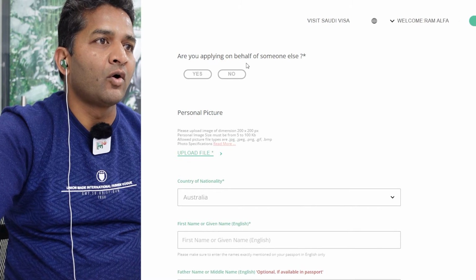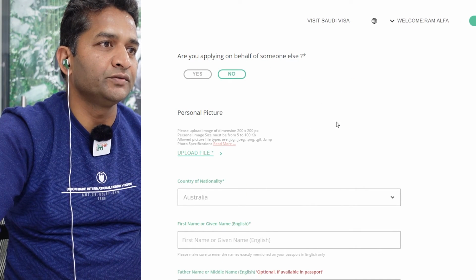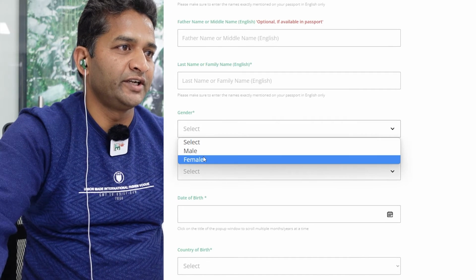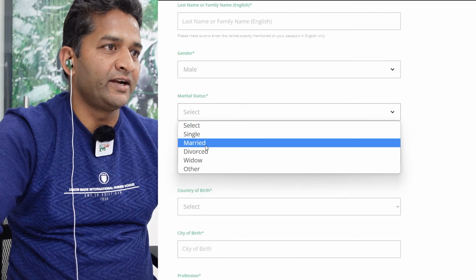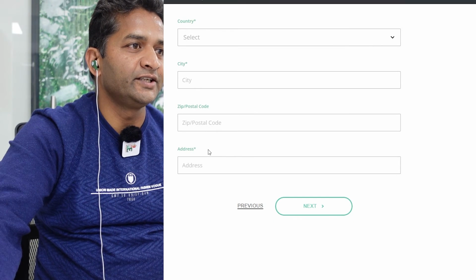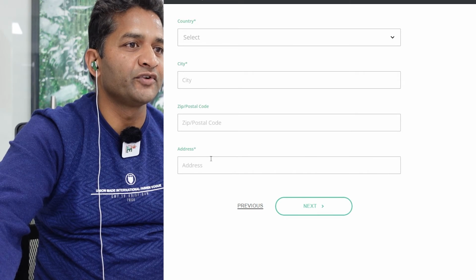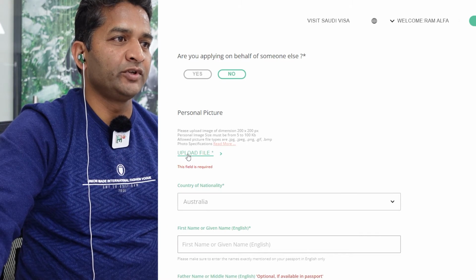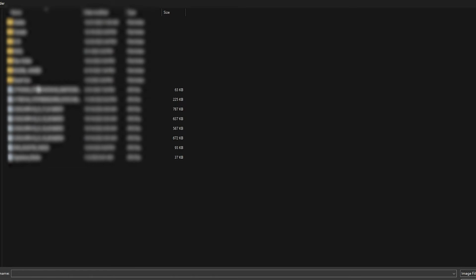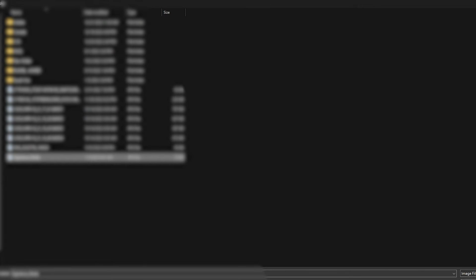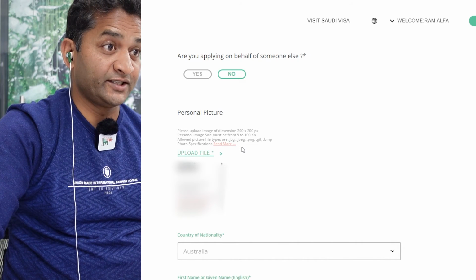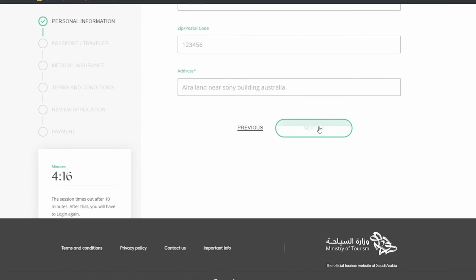Are you applying on behalf of someone else? I will click no. I will give my first name, father's name, last name. I will put in gender, male, married, unmarried, whatever. Date of birth, country of birth, city of birth, profession, country, city, zip code and address. All the information you can get from your passport. At this place we need to upload a picture. Go to your desktop or wherever you have a picture, select the picture and upload it. Make sure your picture size is as mentioned. Then we will click next.